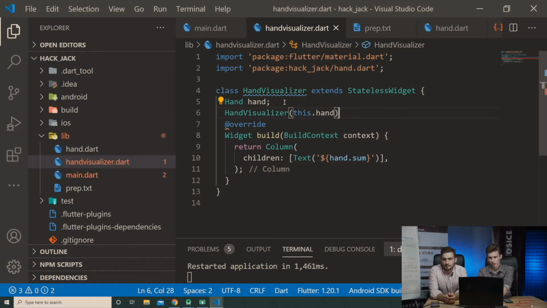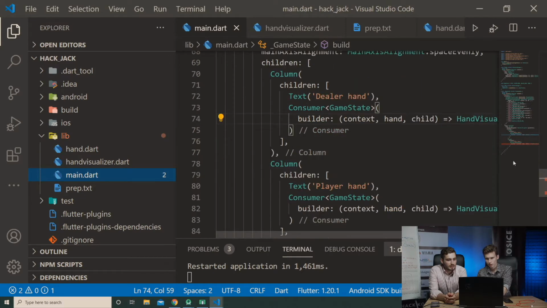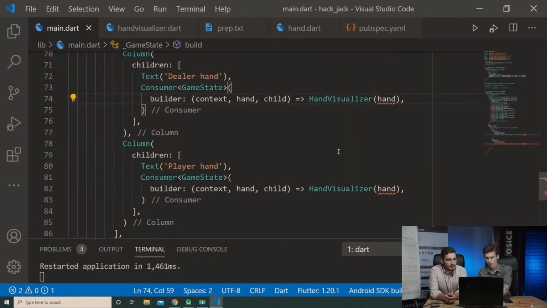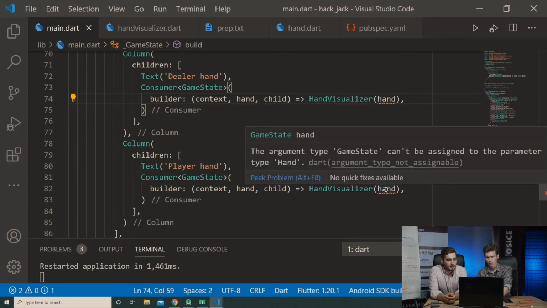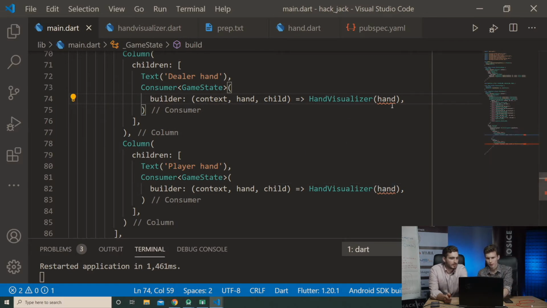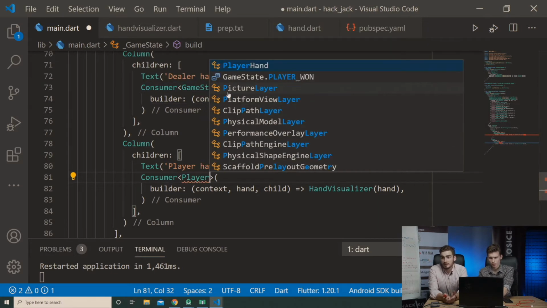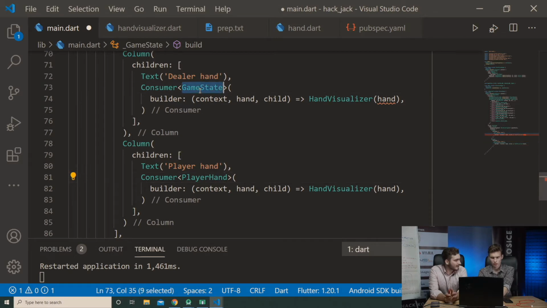and I think we could try to show it on the virtual device. You're consuming game state instead of a hand. Player hand, user hand. Okay, this is a small mistake. Oszkar is just doing the coding.